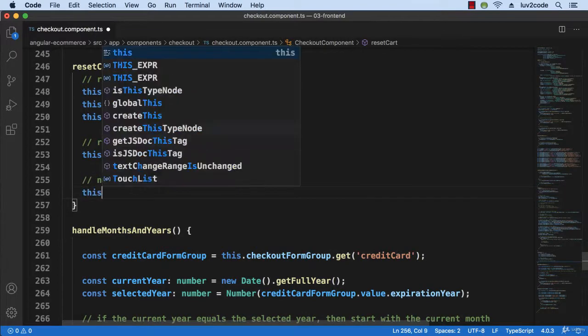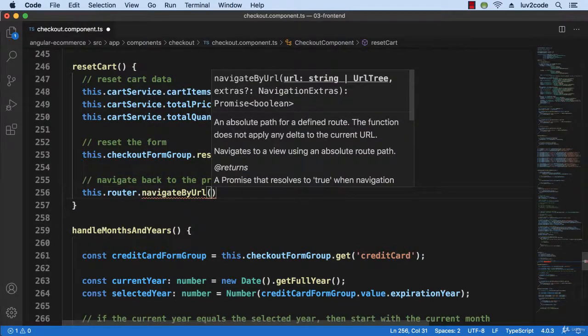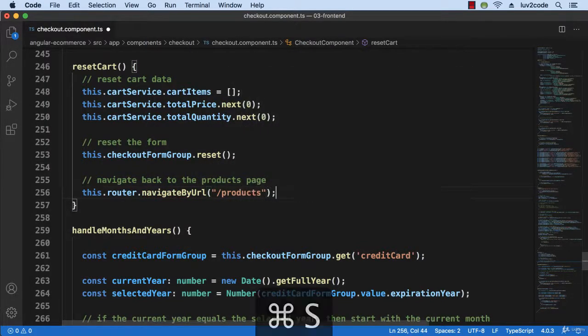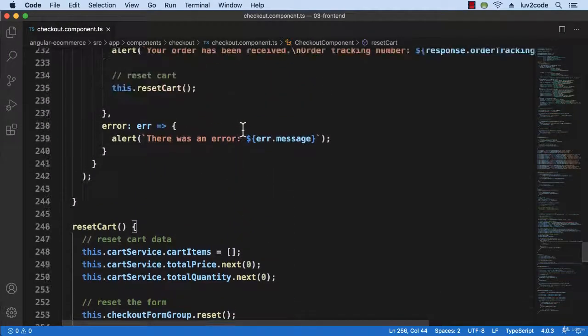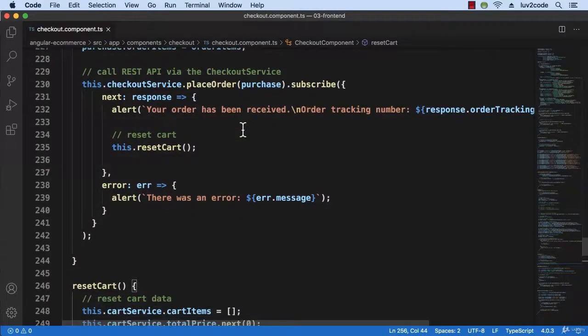And again, once they finish with their checkout, we'll send them back to the main page. So that router, that's what we injected earlier in our constructor, we use that router to navigate by URL to /products. And kind of just scrolling back to the top. So this is calling the REST API. So this is kind of the real work here for this checkout operation.